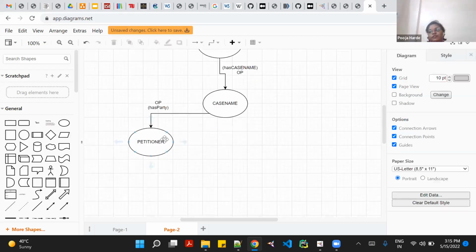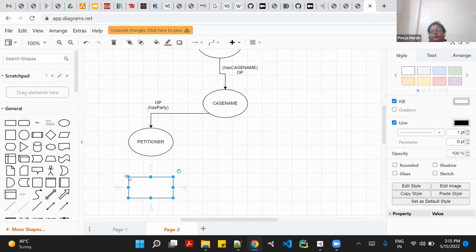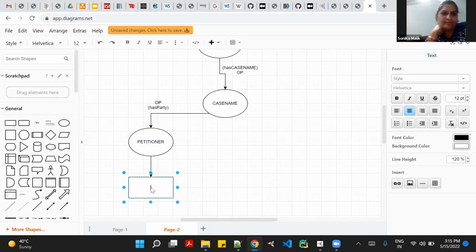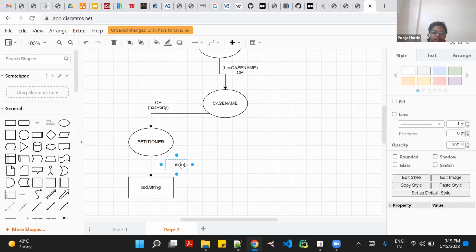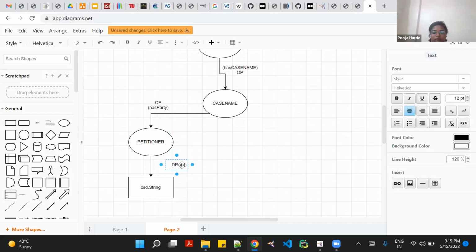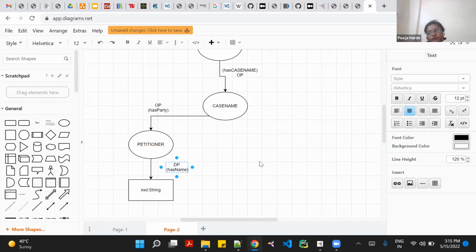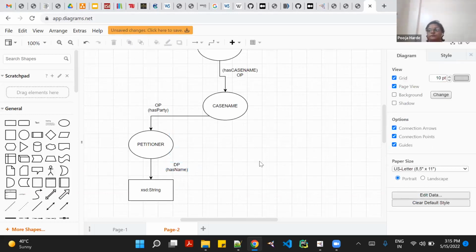Now, what is the name of that petitioner? Name is nothing but a string, a value, right? So here we will have a data property. This particular petitioner will get connected to this, and the data property will be in the form of a string. So I'll just write it as a string. This relationship will be the data property, DP, has name, has party name, or has name in this way. I hope it makes sense.